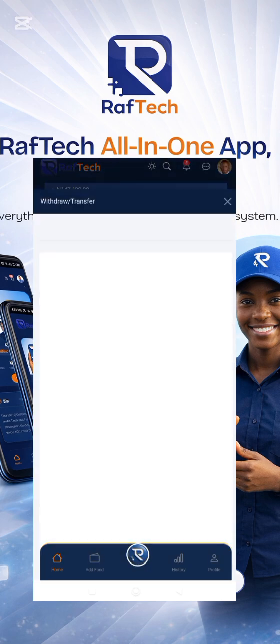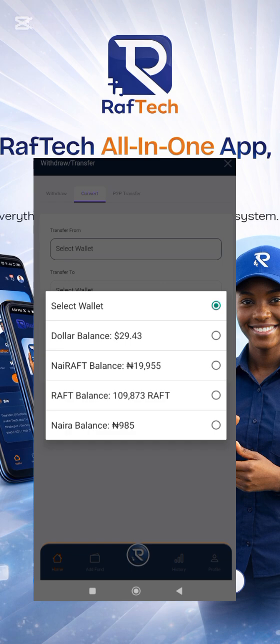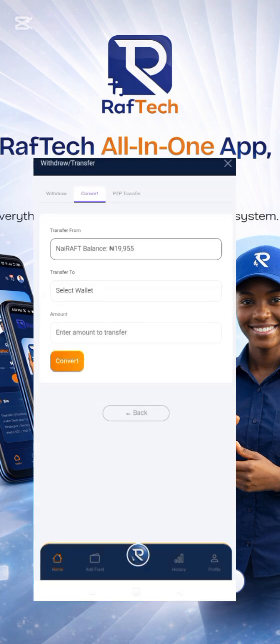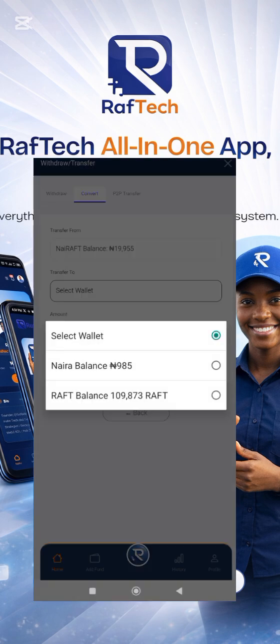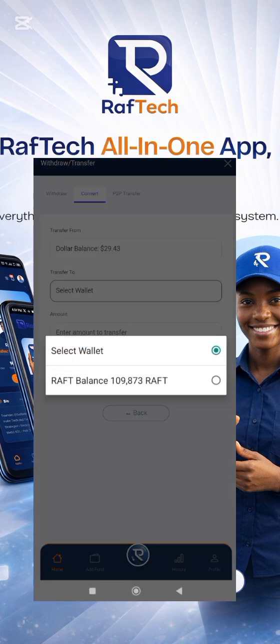Then if I am converting from naira to raft, I click on the same thing. So now what am I converting? I want to convert naira to raft. The other time, when we clicked on dollars, you only saw one option: dollar can only be converted to raft. You cannot convert dollar to naira. You can only convert dollar to raft.